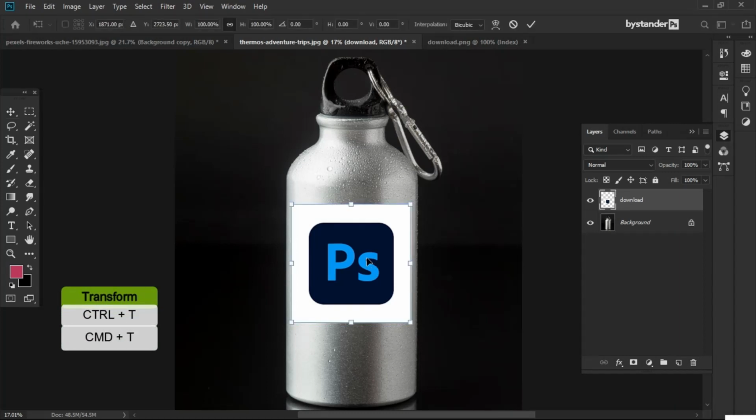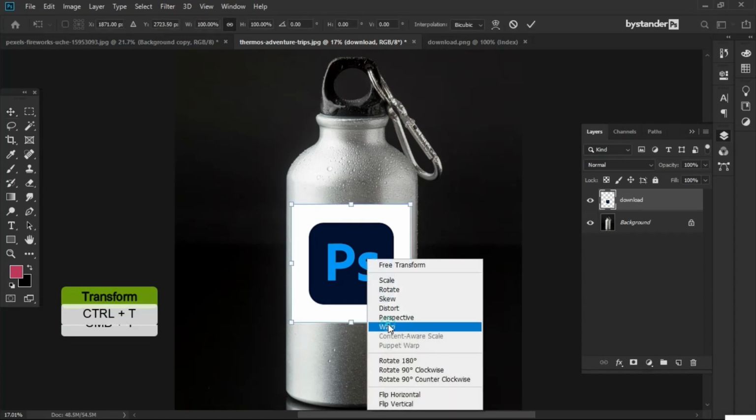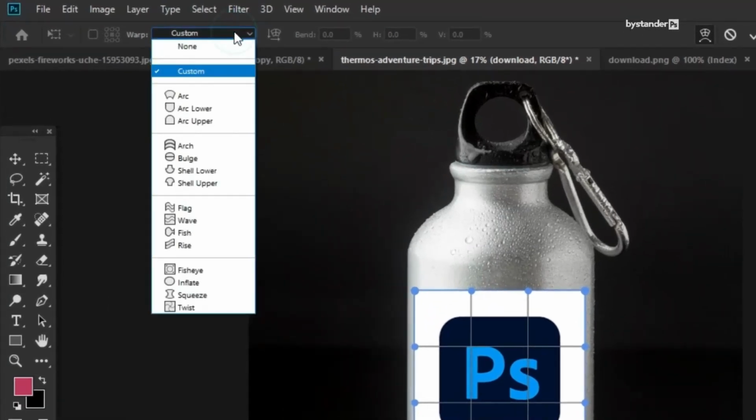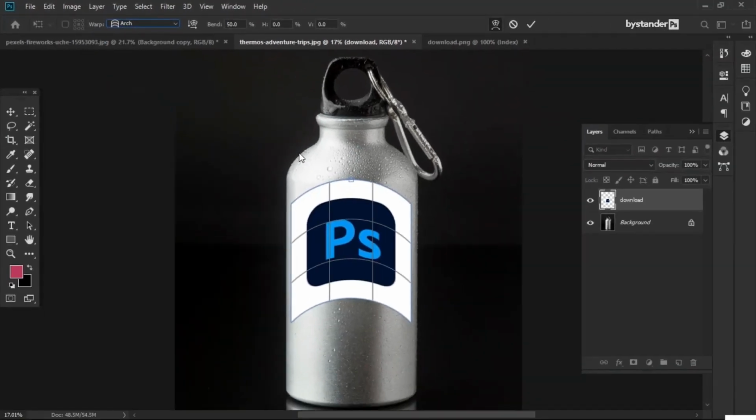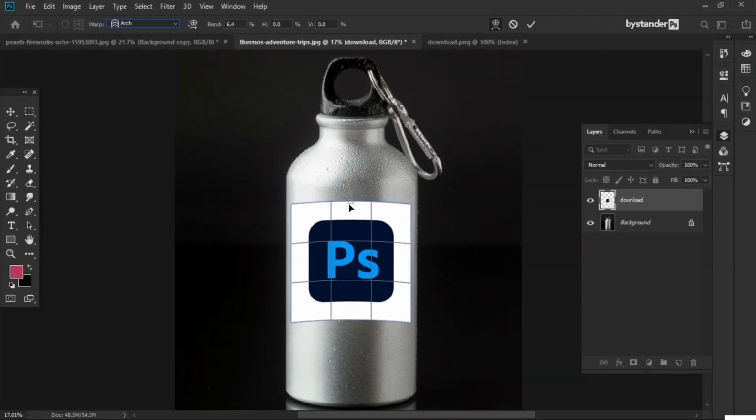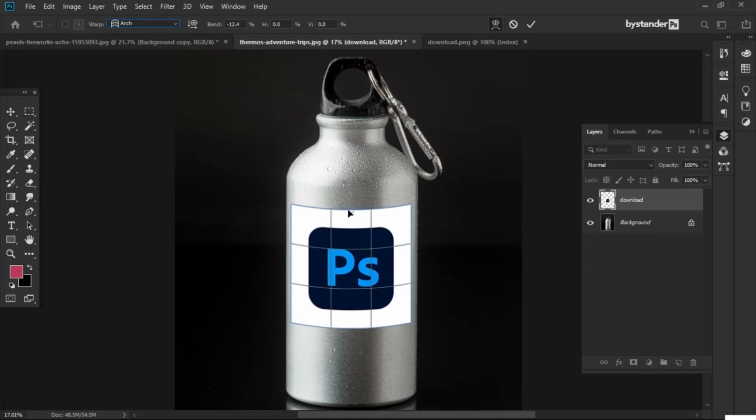Press Ctrl or Command T to transform. Right-click and select Warp from the drop-down. Click Custom, then Arch from the Property panel. Click and drag the arch point downwards to the level you want and hit Enter.